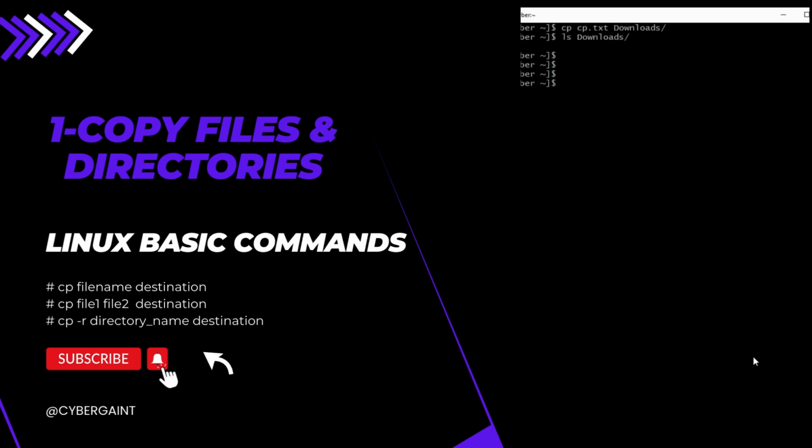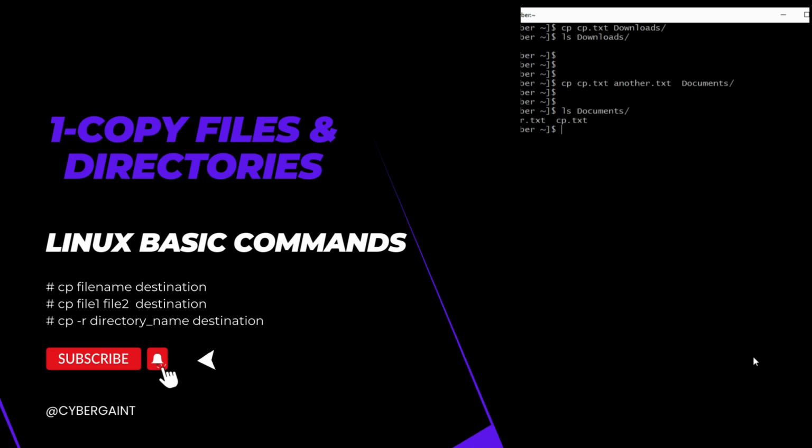Now if we want to copy multiple files, cp command again, cp with one .txt and another .txt file, now into the Documents directory. Now to verify, ls the Documents directory. Here we copied both files in one go.